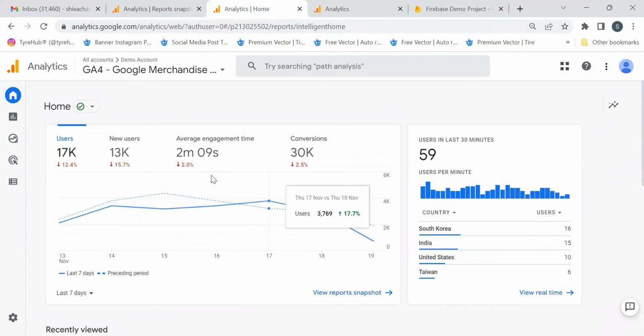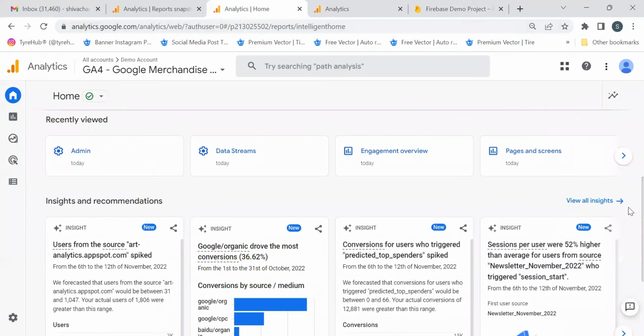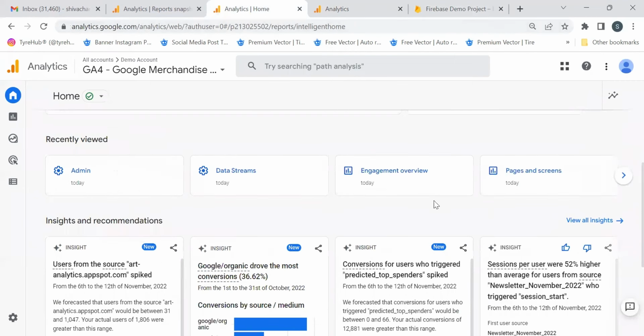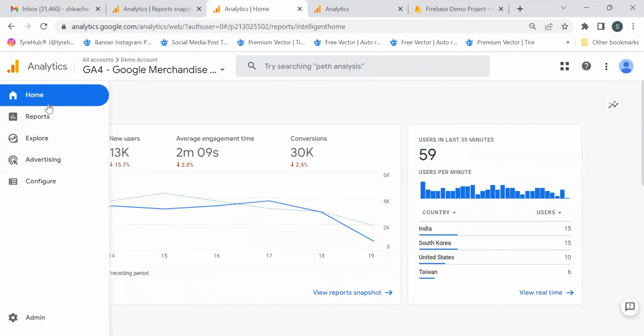In GA4 you can see the interface is very simple. Starting off, you will see this report snapshot where you can find users, new users, engagement time, and conversions. And here you can see the active users in the last 30 minutes. And these are a few automatic recommendations which you can see in GA4. When you hover over the left hand side navigation, here you can see reports, advertising, and configure, right?